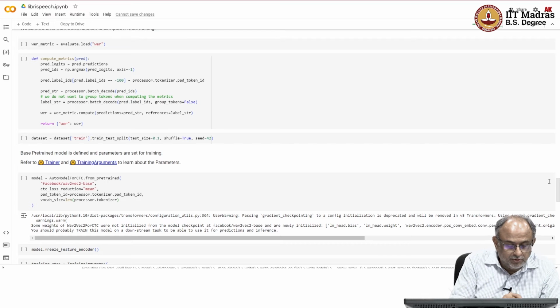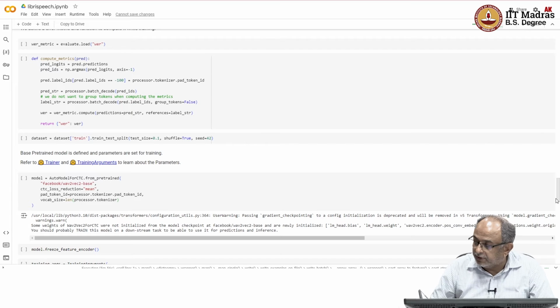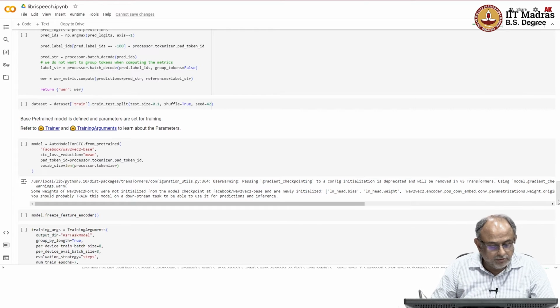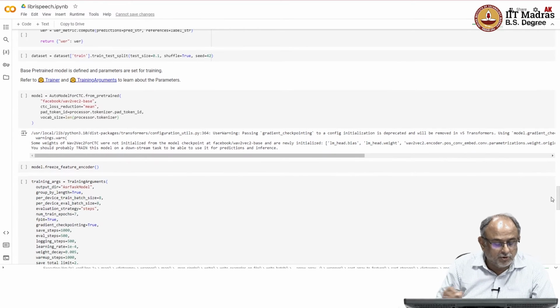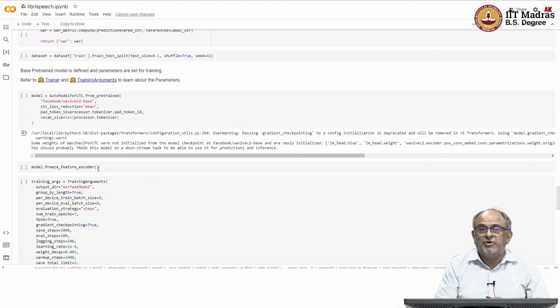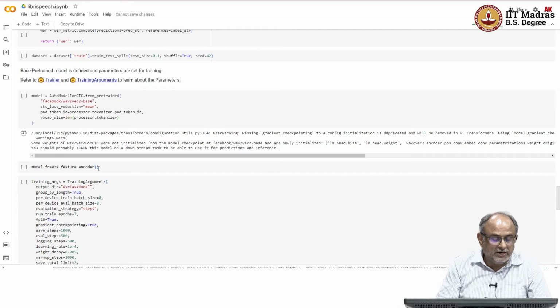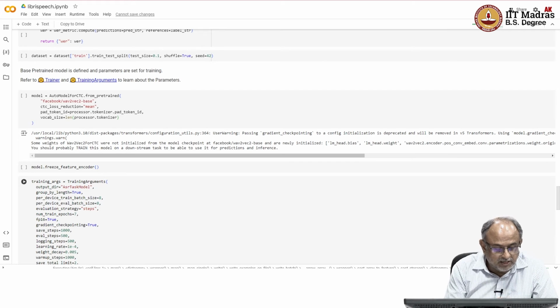So, we are going to use CTC loss and so on, we will come to that. Then we are going to freeze the encoder, that is, I am going to treat the wave to vec as a feature extractor. I am not going to update the parameters of that. This is the training argument. We are using a batch size of 8. We are going to run it for 7 epochs. I will have to reduce it because I want to quickly finish. Maybe I will run it for 2 epochs.